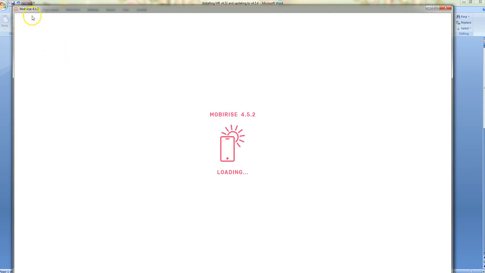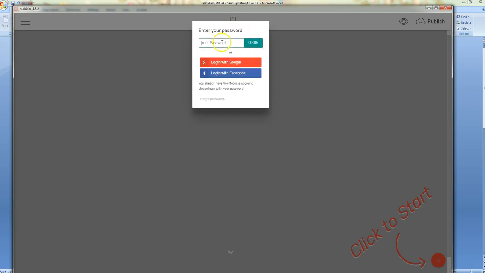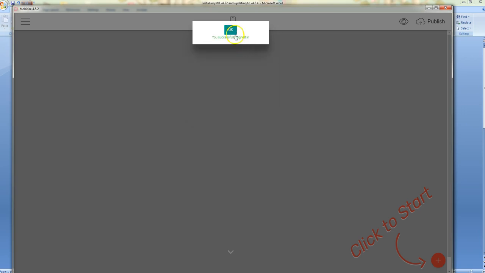Okay, so there's 4.5.2, and now it's opening. It's asking us to sign up. If we want to create a new account, we would put in a new email address. We already have one, though. I have several, actually. And this is a test one for the website, MobiriseQuestions.com. So we're going to sign up, and then we're going to put in the password that we created. Of course, it has to be all correct, and we're in.